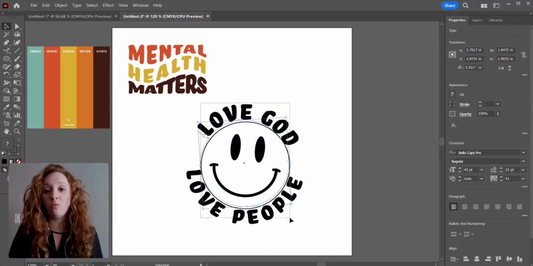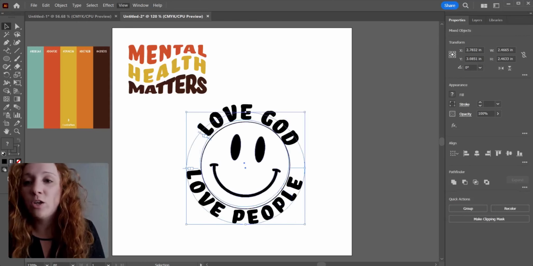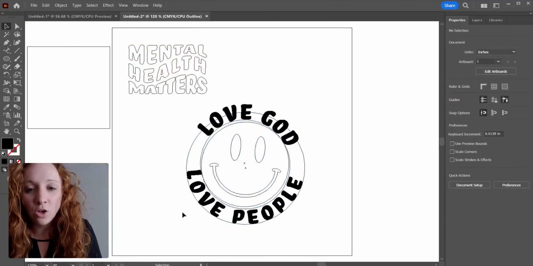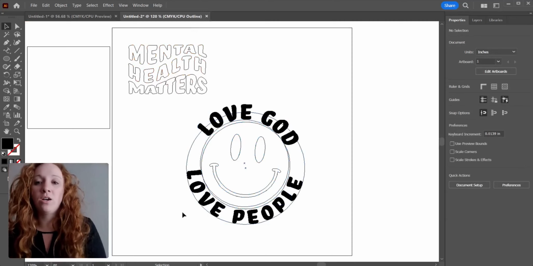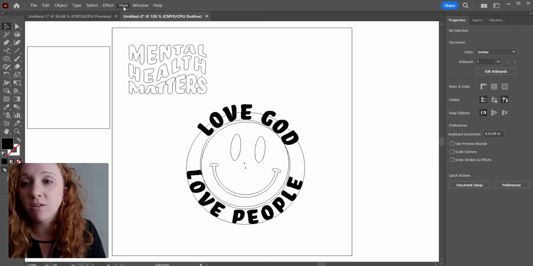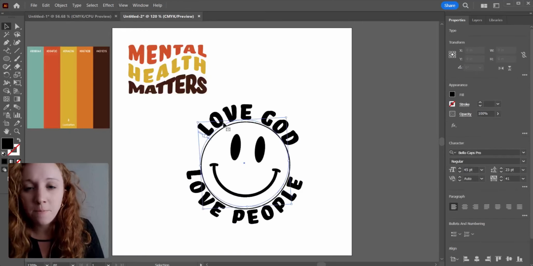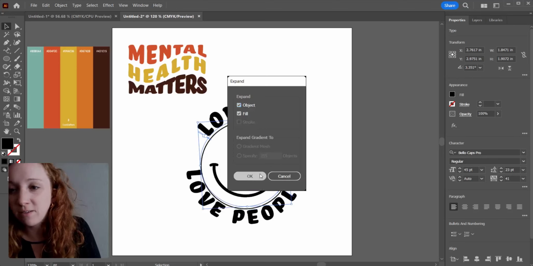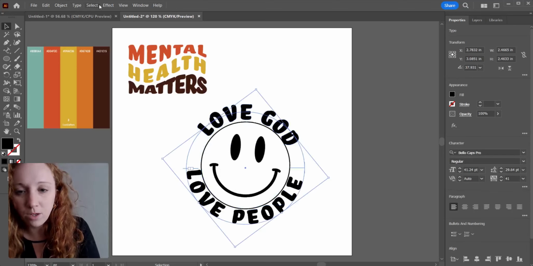But one thing I want to show you before we move on is if we go to view and then outline, look at all these lines that are on there. You don't want that many cuts on your vinyl cutter. That'll be part of your vectorized design, and you don't want that either. So we're going to go back, and everything we just did, we need to go Object and click Expand for both of the text items.